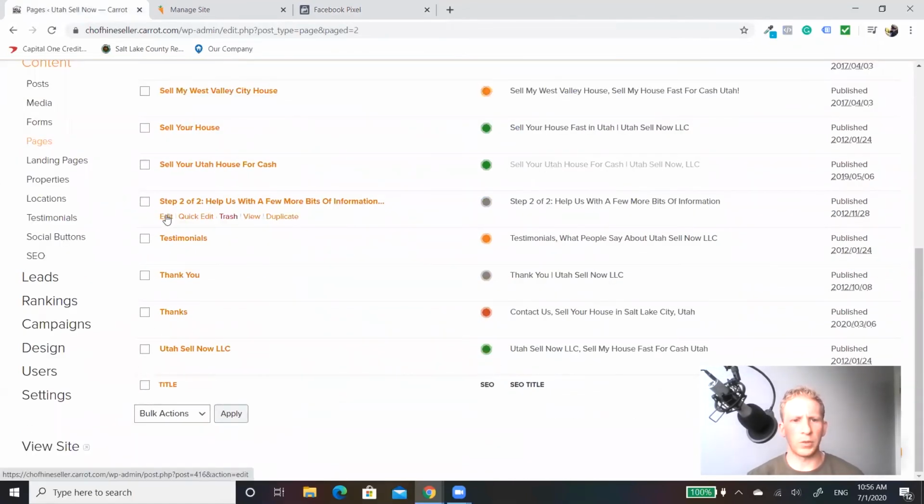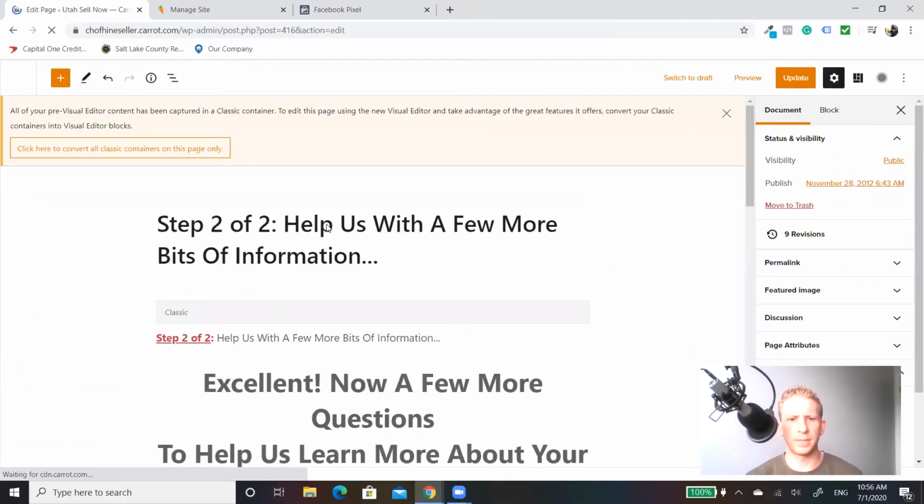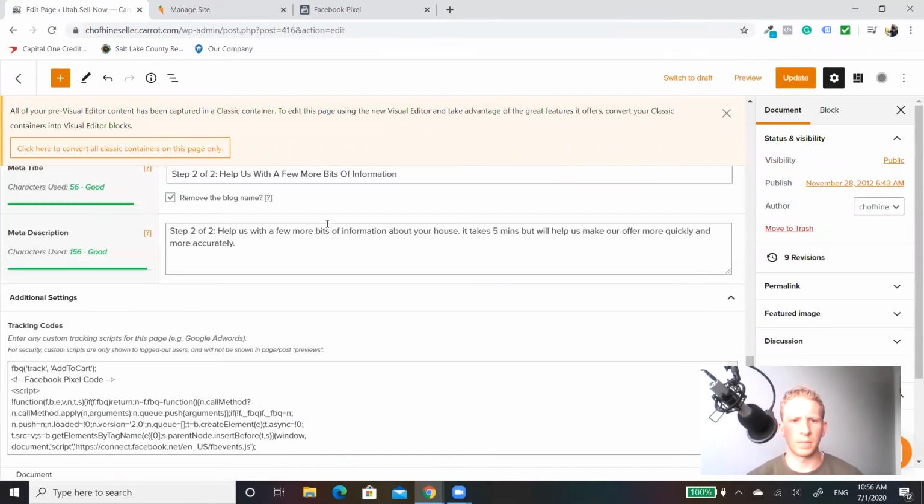And we're going to click edit. It's going to load our page, where we're going to scroll down to the bottom where it says tags. This is where you're going to copy and paste. You can see my add to cart for Facebook pixel code.